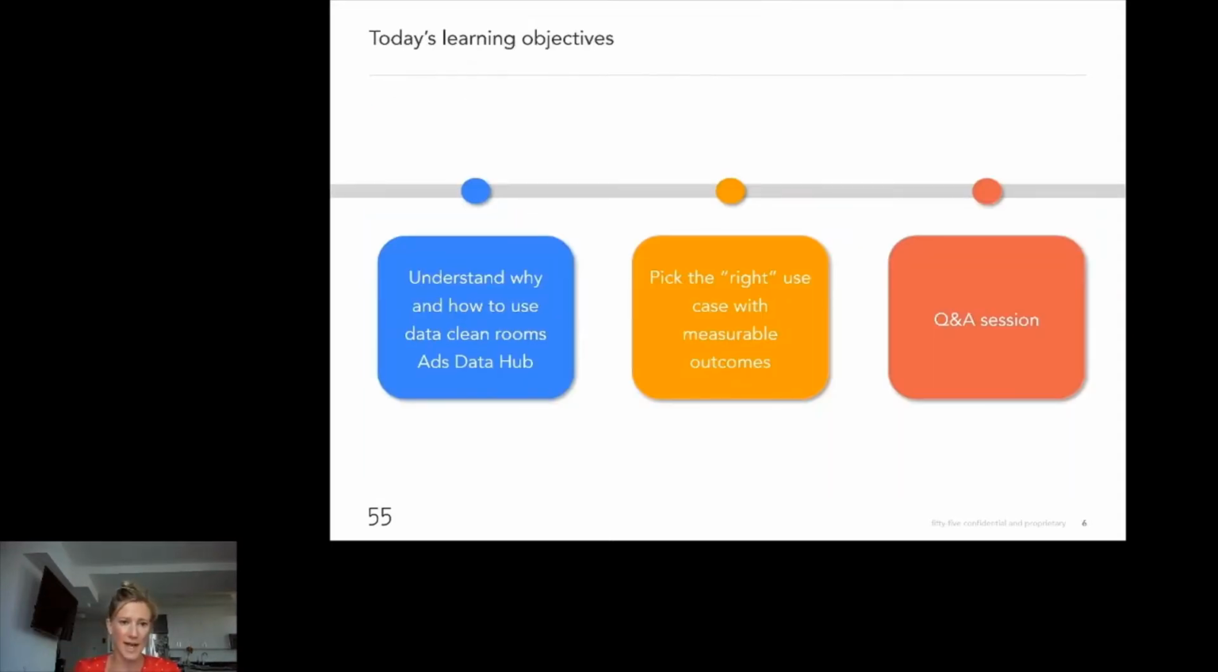So today, we're going to quickly talk about what data clean rooms are, why they matter, and why they're becoming part of the marketer's toolkit, and specifically dive into Google's Ads Data Hub. Then we're going to move into more tactical, how to pick the right use case, because you want to show lift and you want to show incremental gain early when you're testing out new technology. So we want to walk you through how to do that successfully.